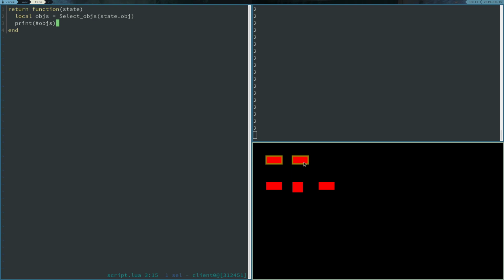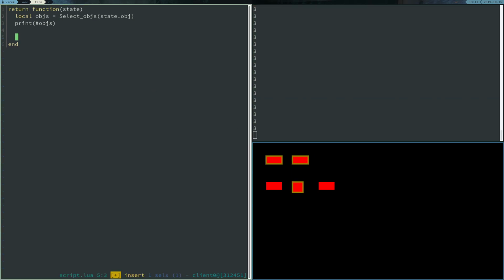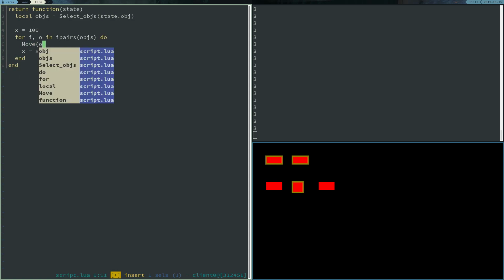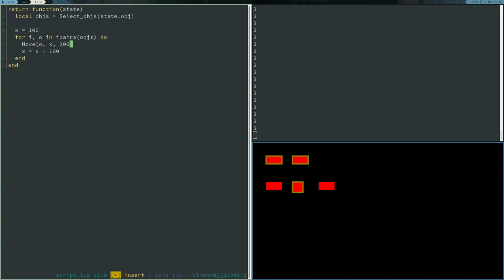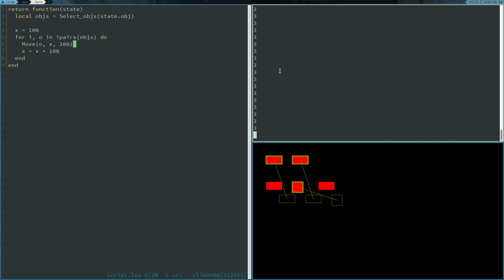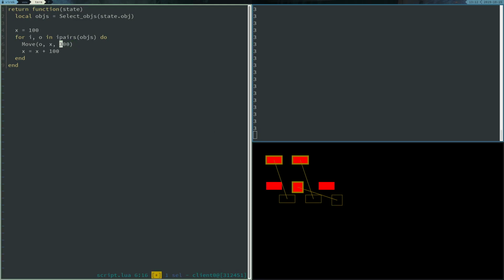So now that we have those objects, for example, we can write some code to move them somewhere. So we can loop over the objects, let's remove that, e pairs objects, let's have a starting x value, and then every loop, let's move that a bit over, and then let's move the current object to x and down a bit. And as you can see now a preview of where those things would move, but they actually didn't move yet.